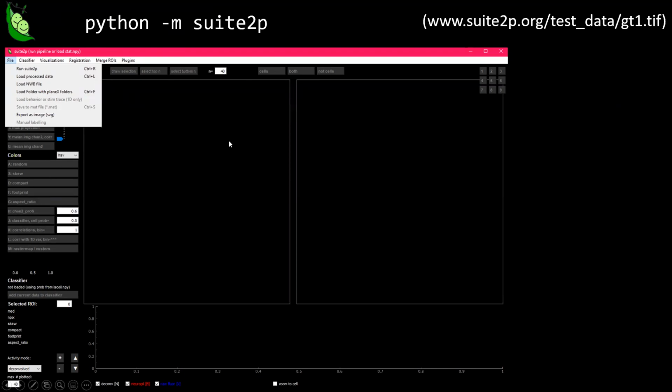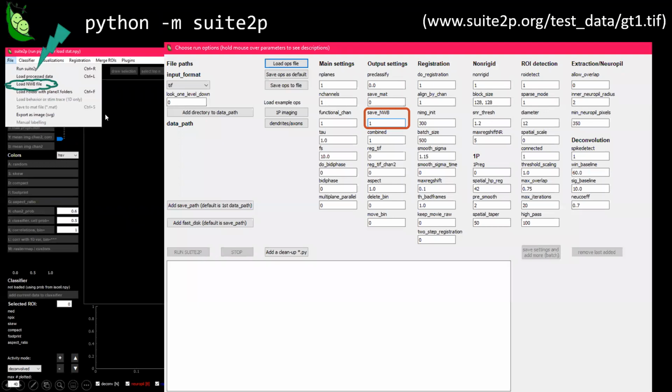Once you create the environment, you can open suite2p with this python -m suite2p command, and it will open a GUI window that looks like this. There are all these different file menus, and there's also this new addition, which is this load NWB file. So you can take an NWB file processed from any pipeline and load it into the suite2p GUI now. But right now, we're going to click on Run suite2p, and it's going to open up this window so that you can run suite2p in this GUI interface.